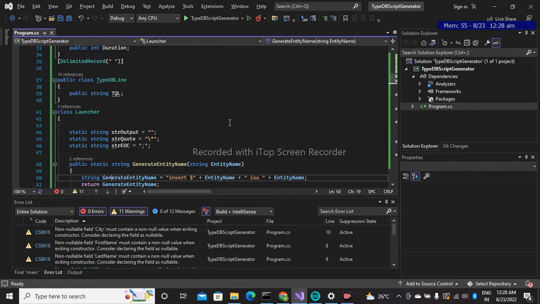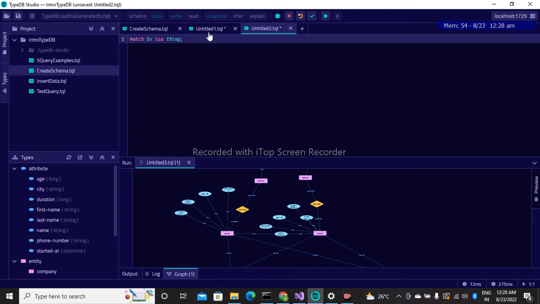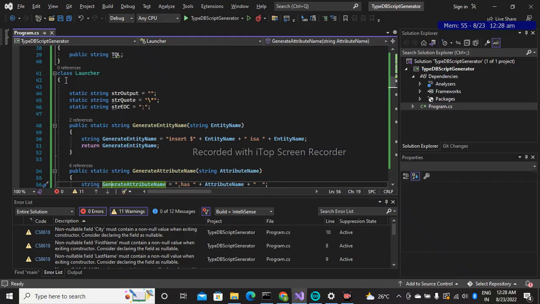Now these are the classes I have. If you see, I have a function called generate entity name. Now let's go and look at the script that we use. For an entity called company, this is how the script will look: insert $company isa company, followed by a comma, has whatever attribute, followed by the attribute name. Now, to generate the script, this is what I do.